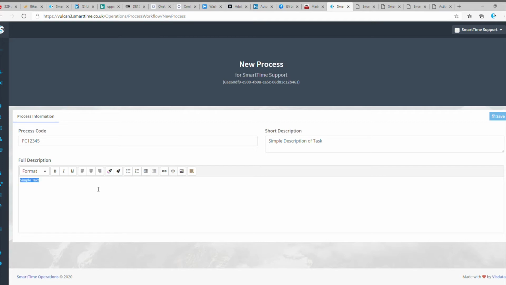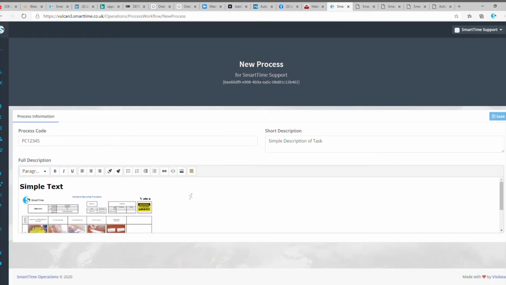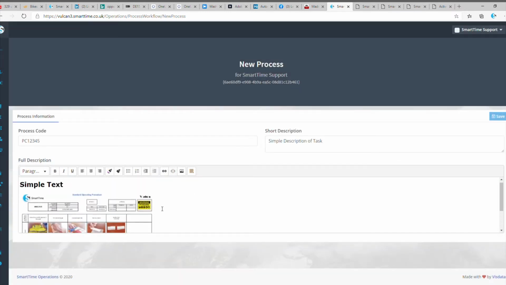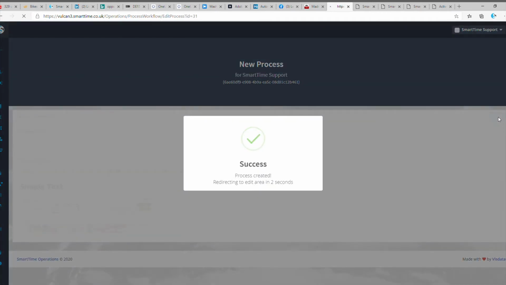After we've put in the short description, we can then add a full description which can store images. So we can put simple text in and change the fonts, and then when we want to attach an image in there, we click on the image icon, we paste in our URL that we copied earlier, we can put some alternate text in if it doesn't load, and we can set the width of the image that we want to show it and height if we want to. So then we've got our image in there of how to do the job, and we just click save. So that creates the process.